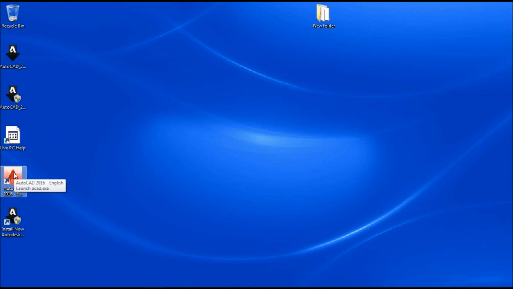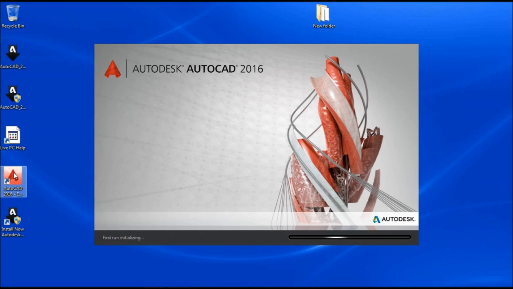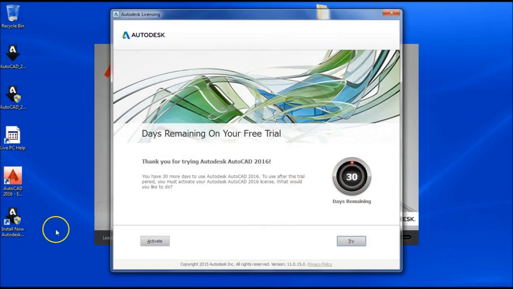Let's check this out here. See if it works. First run, initializing. Yep, it is the first run. Just wait and see how long it takes for it to initialize all the different components, just to check that everything was downloaded and working correctly. Okay, so we're just going to say activate, or nope, we're going to try for 30 days.